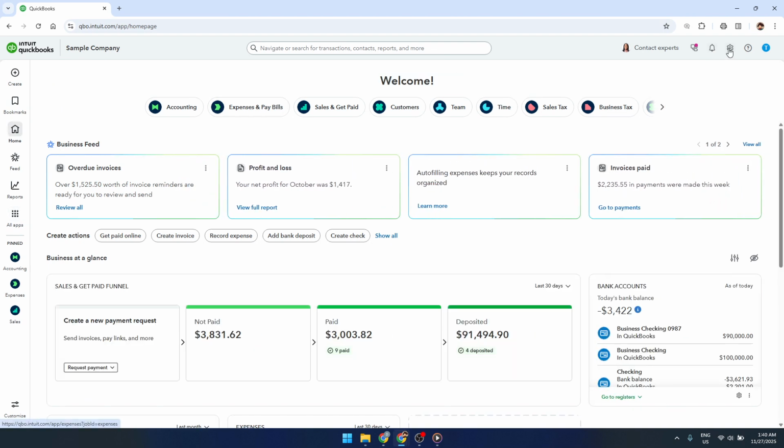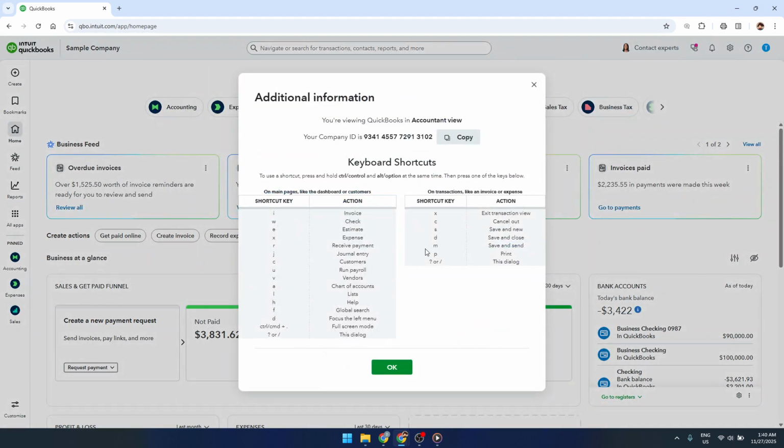If you want to save and send a transaction, such as an invoice you're emailing to a customer, press Ctrl plus Alt plus M on a PC or Ctrl plus Option plus M on a Mac. That saves your work and triggers the send action in one step. Finally, to quickly search for transactions, reports, or other items, press Ctrl plus Alt plus F on a PC or Ctrl plus Option plus F on a Mac. This opens the search menu so you can find what you need without leaving your keyboard.